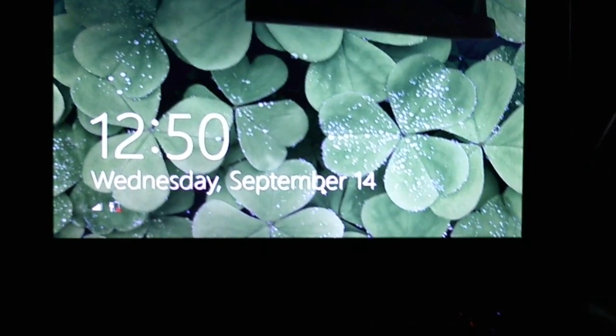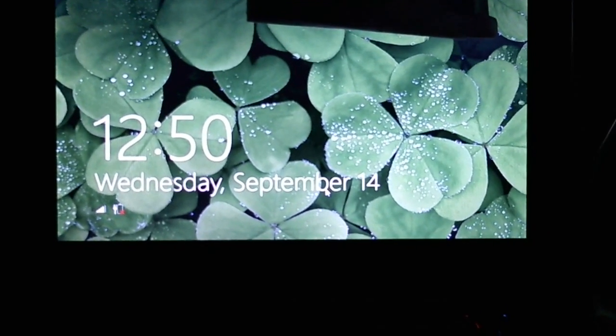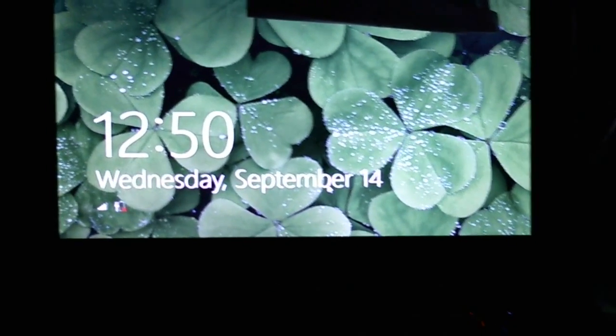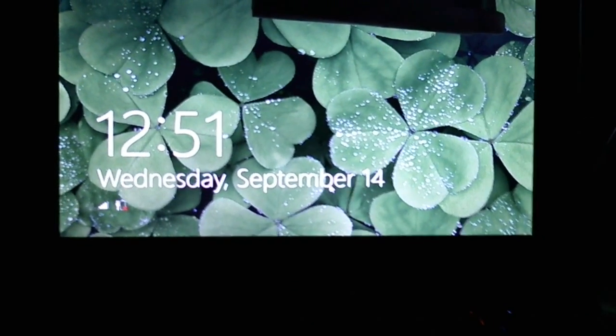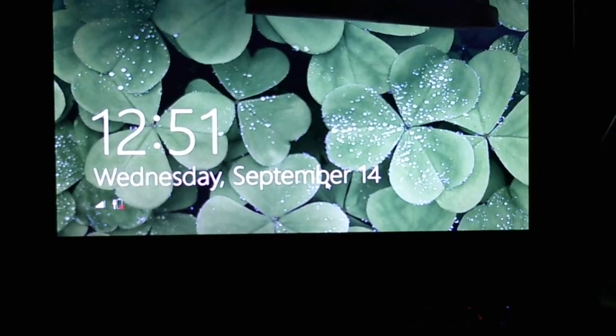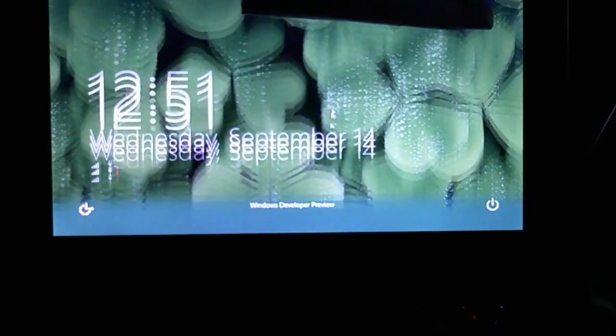I do have this dual booted with Linux Mint, and so far I would say that Windows 8 just blows Linux away speed-wise on netbooks, because it's just fast. So let's get this started.